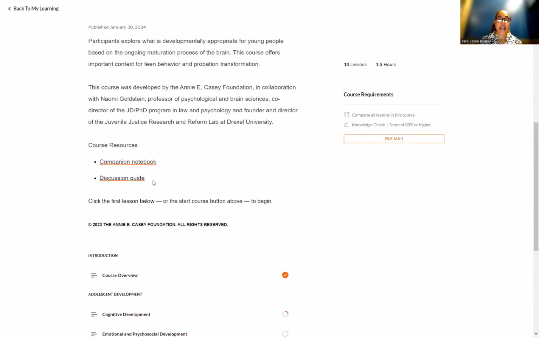and you'll find links to both the companion notebook and the discussion guide that Annie mentioned before. Now you'll notice that for each, if you were to click on them, it will open as a PDF document, and then you can print them, you can save them, and in the case of the companion notebook, you can actually complete it digitally on your computer after you've downloaded it.